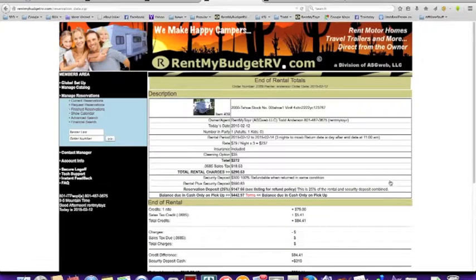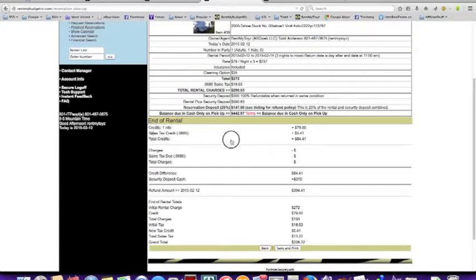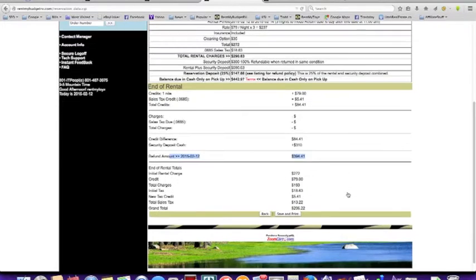Let's say, what's a good example here? Say there's no charges, and say they didn't have exact change, so we can change this deposit to $310. Calculate. Now we've got our credit, no charges, difference $84.41. I owe them $394 on this rental.